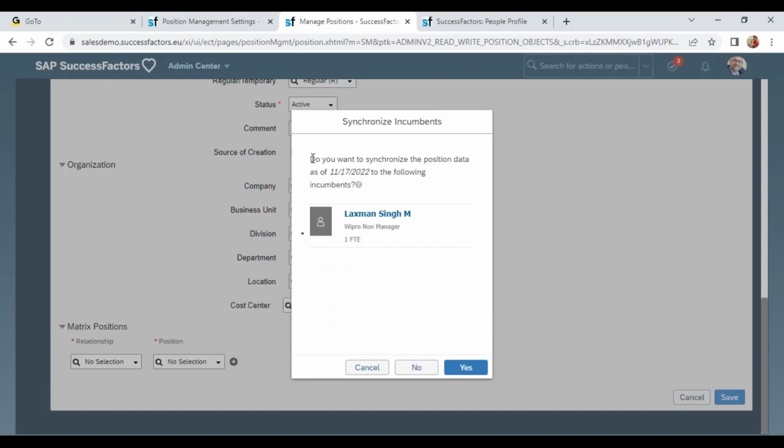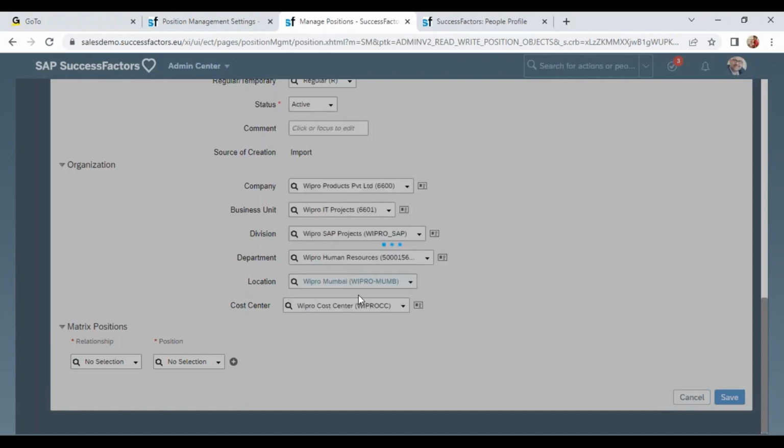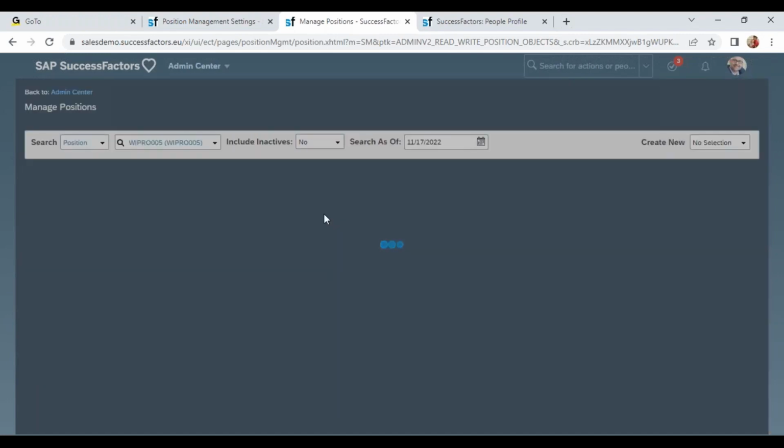system is prompting me, do you want to synchronize the position data as of 11/17 to the following incumbents? Because we have a person who is occupying this position, Lakshman. So if I say yes, system will go update the location on the job information as well. Now it is asking my decision whether to update it on the employee level also or not.